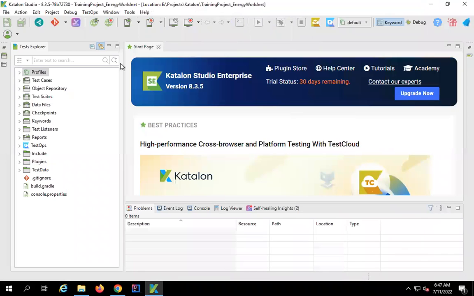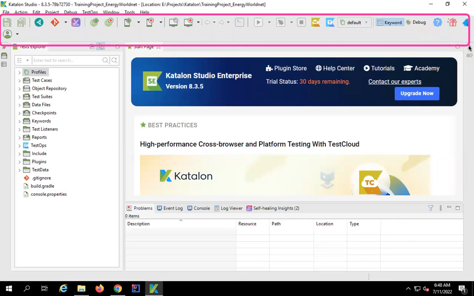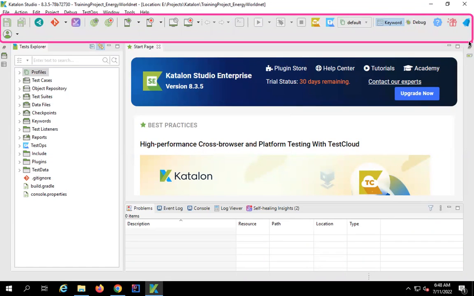Once you have Katalon Studio up and running, you can see at the top we have this menu bar where you can see menu options like file, action, edit, project, debug, window, tools, help, etc. So this is the top menu. Then we have got the main toolbar. So this area that you see is called the main toolbar of Katalon Studio.